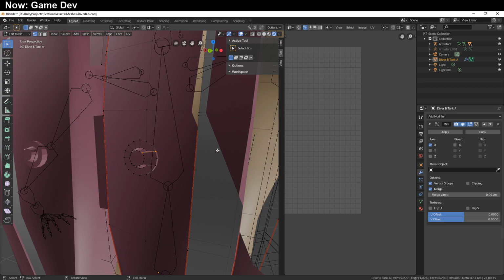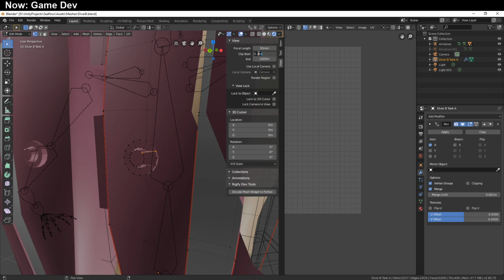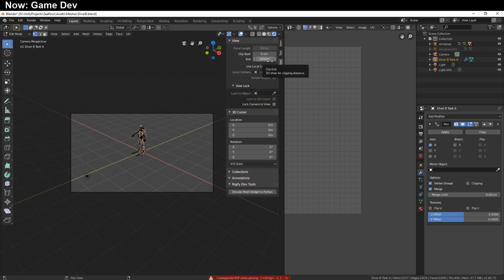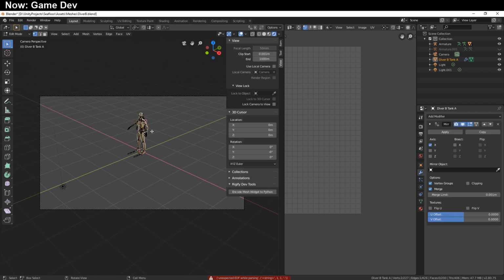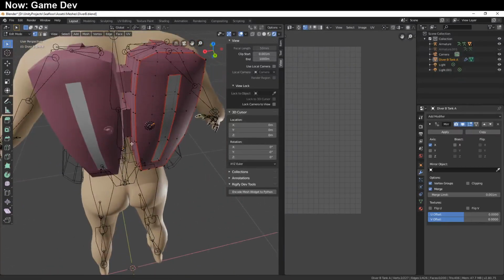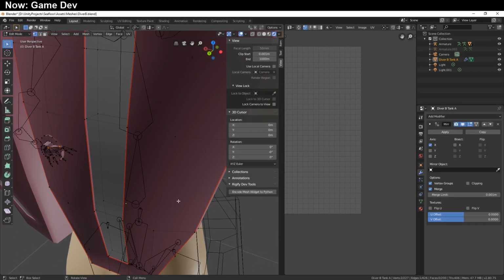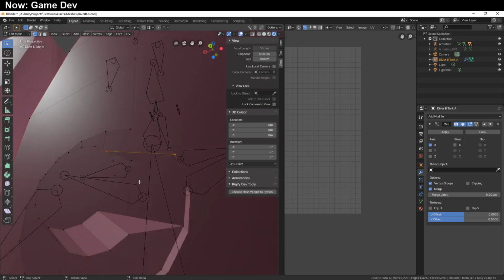Hit N to find the clipping values. N. Clip start, 0.1 meters. Stop that. What? Thank you for whatever this is. I zoomed to the camera, apparently. That's fine. Thank you. I found it. Okay, so now that's much better.